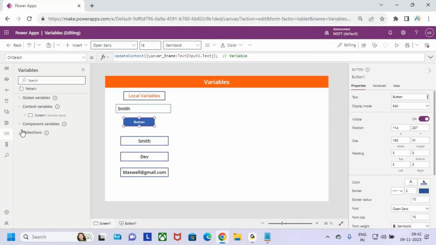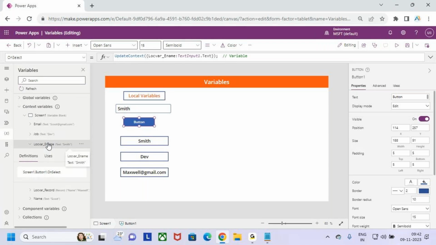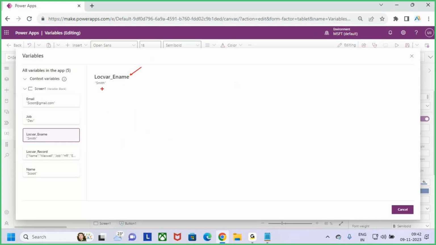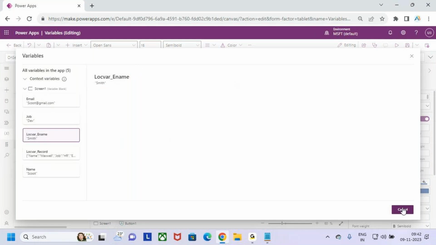Expand it. Now see, which screen am I declaring the variables in? Screen 1. Expand it. Now in this screen, these are the different variables I declared. The first variable we declared here is local var ename. Select this one, click on the three dots, click on view text. Now see, this is the variable name and this is the value the variable is holding.